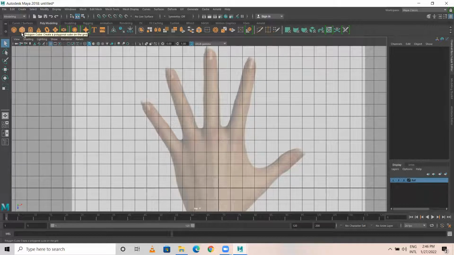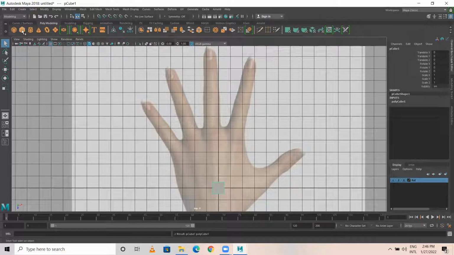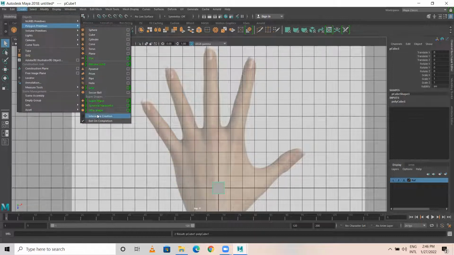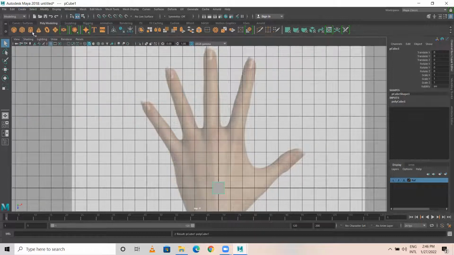Let me pick a cube. So make sure interactive creation is off. Under poly primitive, turn off interactive creation so that when you click on cube, you get the cube on the grid. Okay. Now I'm placing this particular cube somewhere here.